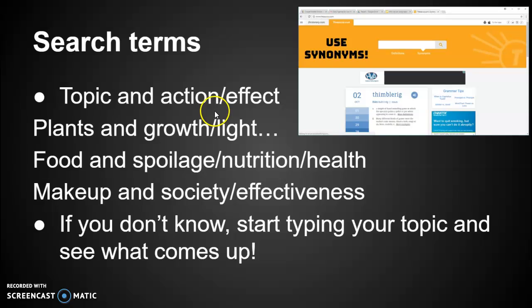Thinking about those search terms, you want to think about the action and the effect that you are looking for with your science project. So plants and growth and how light affects them. Are you doing that moldy bread thing? Food and spoilage, or nutrition and health, makeup and society. You have to choose those exact, I like to use the word succinct, words that will really help hone in to the articles that will help you for your research project. I like to use dictionary.com or thesaurus.com and find some synonyms.